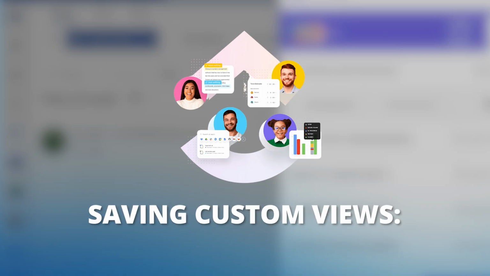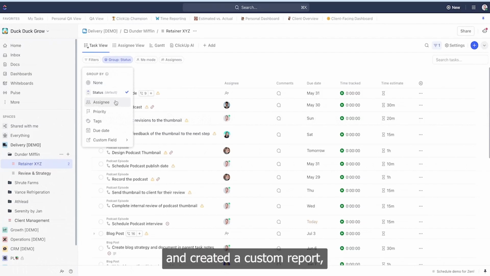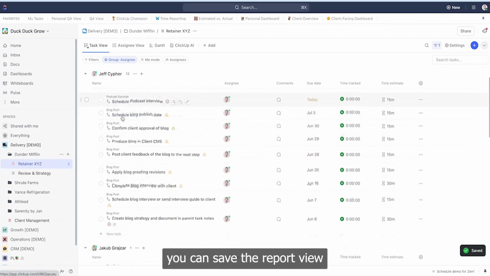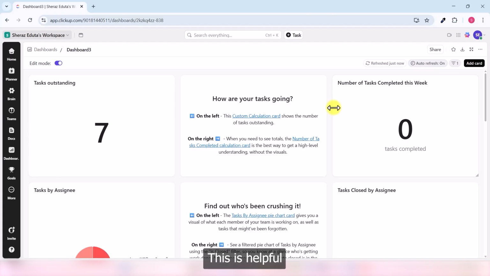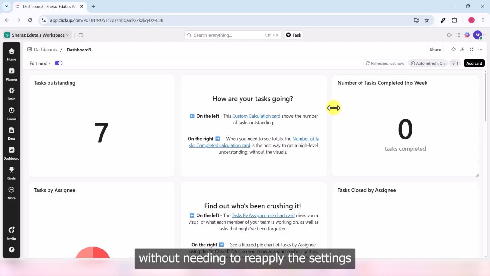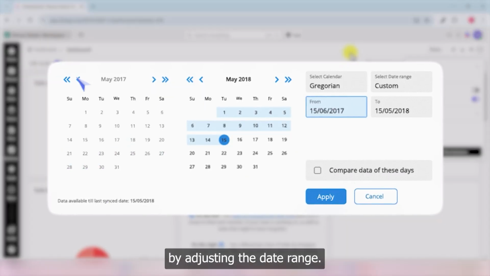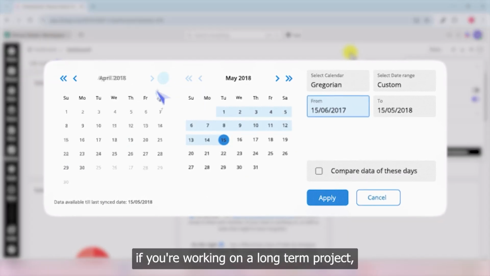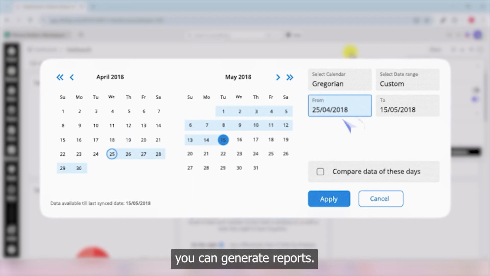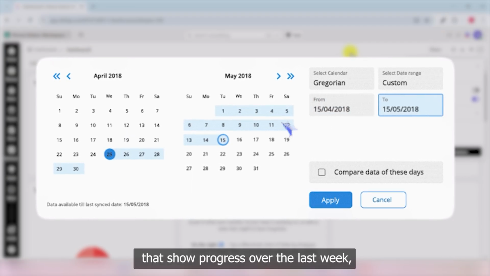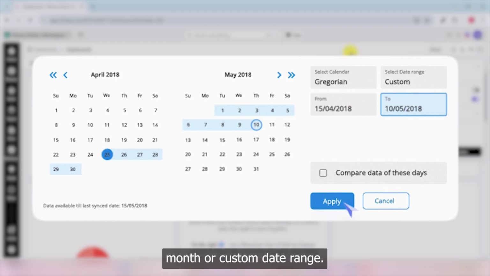Saving custom views. Once you have applied your filters and created a custom report, you can save the report view for future use. This is helpful if you regularly generate reports with the same filters, as you can quickly access them without needing to reapply the settings each time. Date range and time tracking filters. You can further customize your reports by adjusting the date range. For example, if you're working on a long-term project, you can generate reports that show progress over the last week, month, or a custom date range.